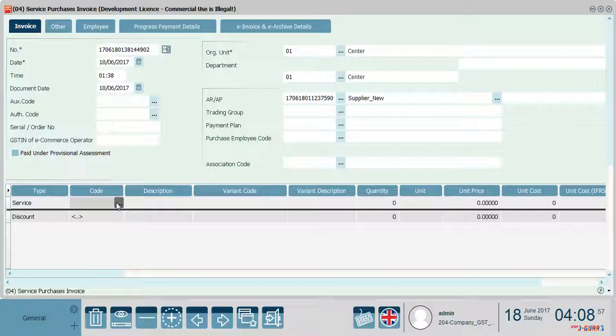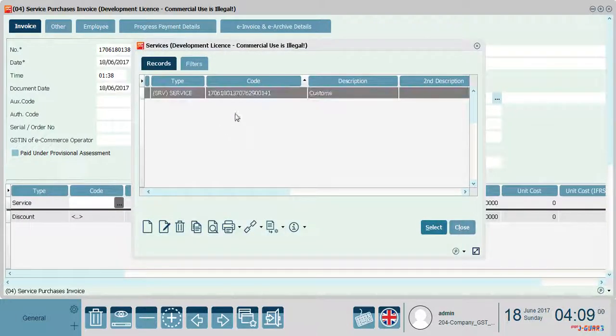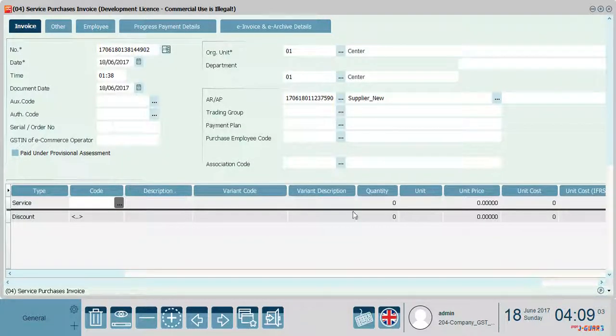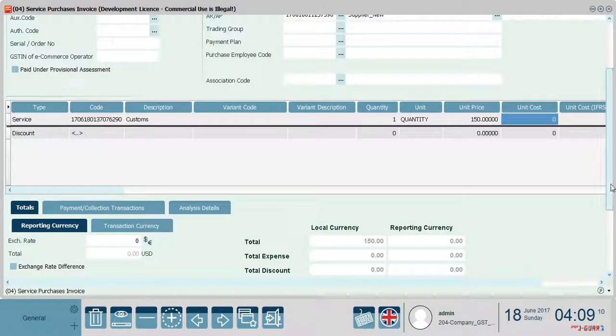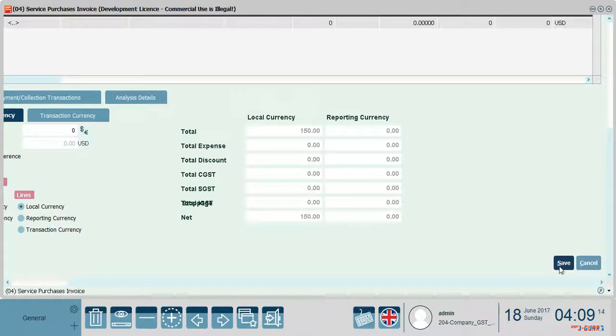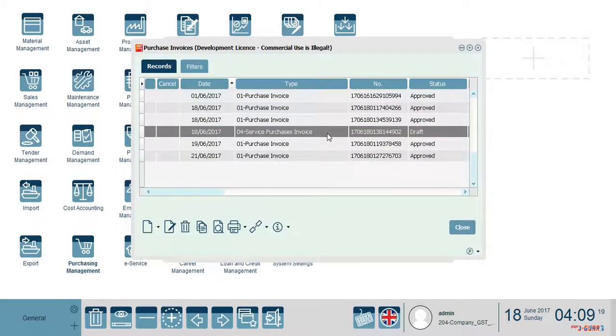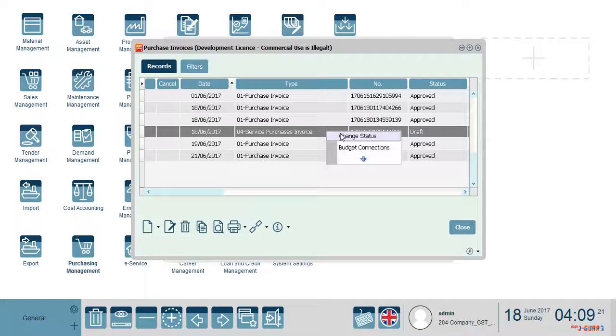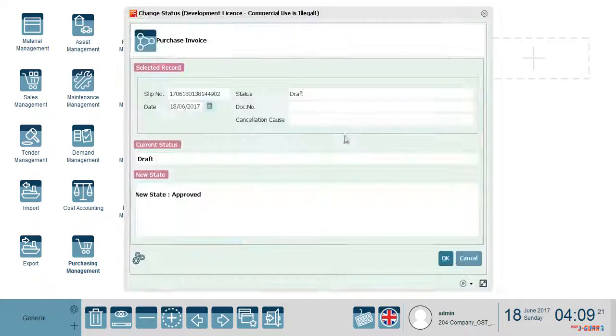Now here I have to define which service cost I have to pay. So the customs I am selecting here. The quantity I paid is one, and the value I paid is 150 rupees as a custom duty for that material to get imported. Now click on save. So it is in draft state. So change the status to approved.